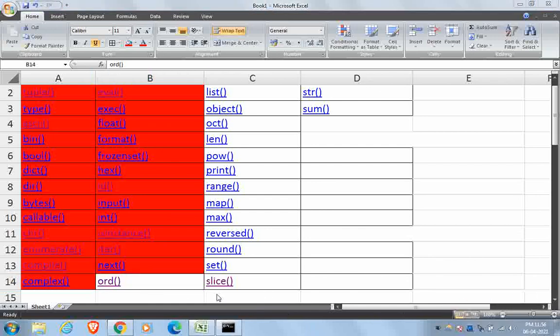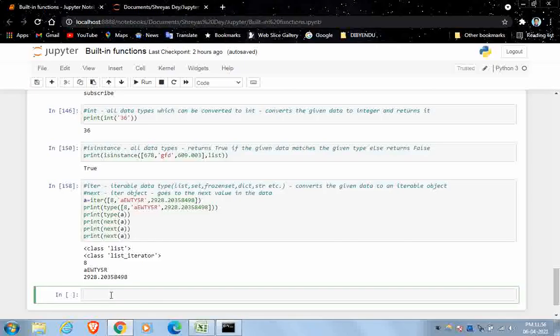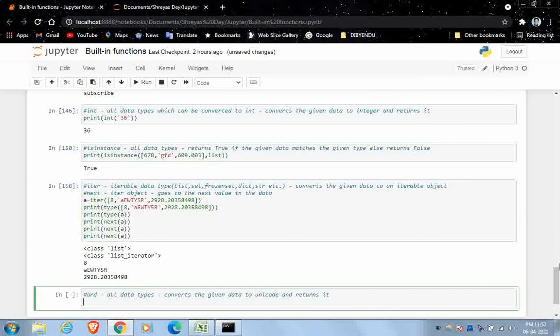So what this ord basically does, it just takes any parameter and then, okay, I will just write it here. Ord data converts the given data to Unicode and returns it. Okay, so I will start with it. So what it does, I will print this also.